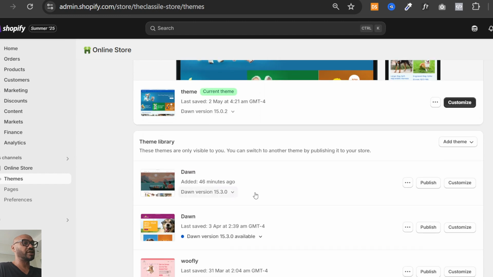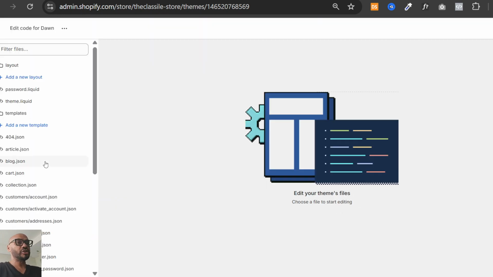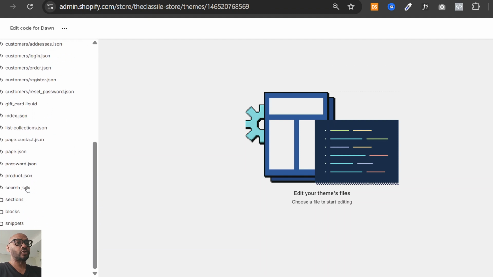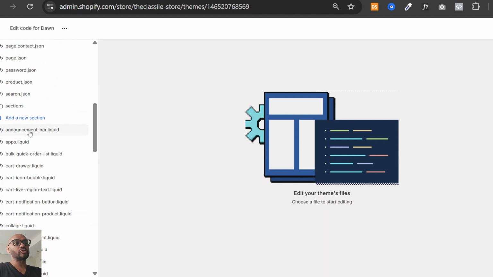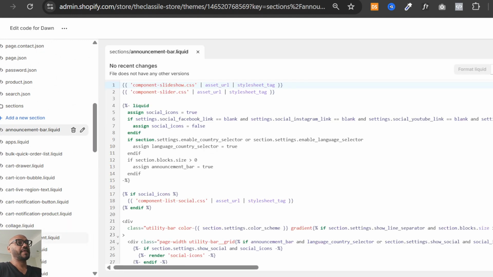So what we need to do is go to the Dawn theme. This is your Dawn theme. Click these three dots, click on edit code. Once you go to edit code, we're just going to scroll down here, click on sections, and then you will see announcement-bar.liquid. Just click that. And this is the default code, which you can see is already there. We are going to change this code.